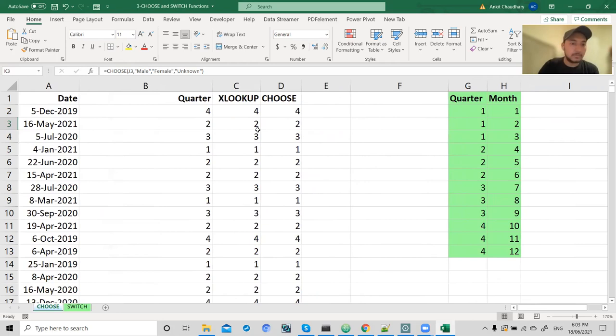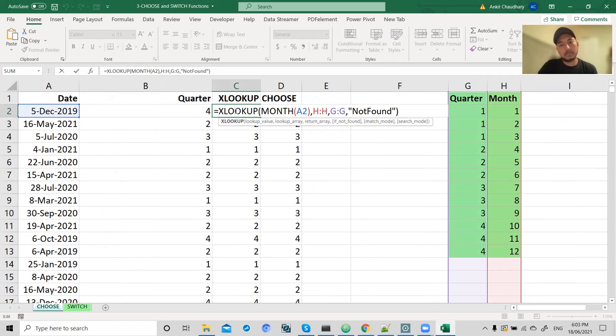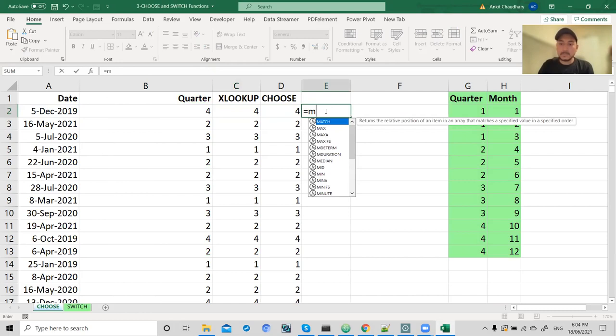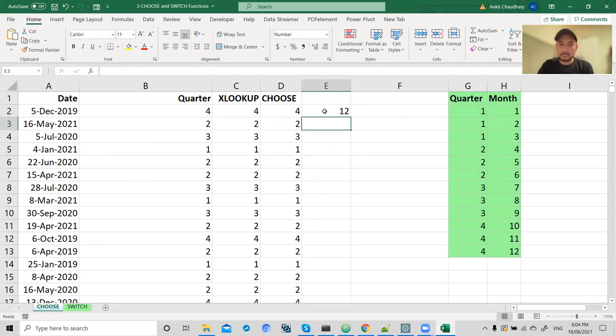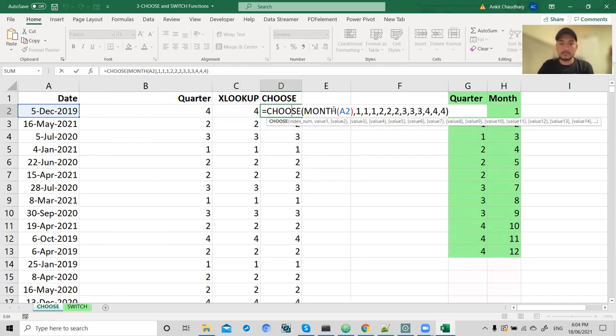Can you use the XLOOKUP function once again? So we did XLOOKUP last time. Basically, MONTH of A2 gives a numerical value, right? So if you give the month of this one, it will give you some value, and based on that we assign the choose function, from 1 to 12. Okay, makes sense, right?